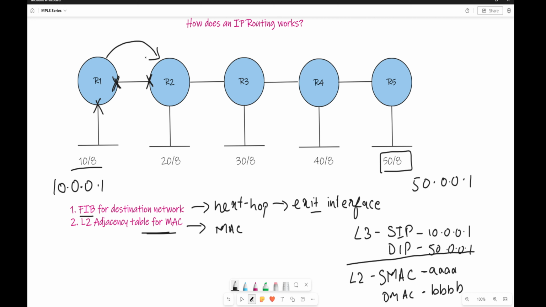R2 does the same thing. First, R2 checks the layer 2 header. In the layer 2 header, it finds that the destination MAC is its own ingress interface's MAC address.